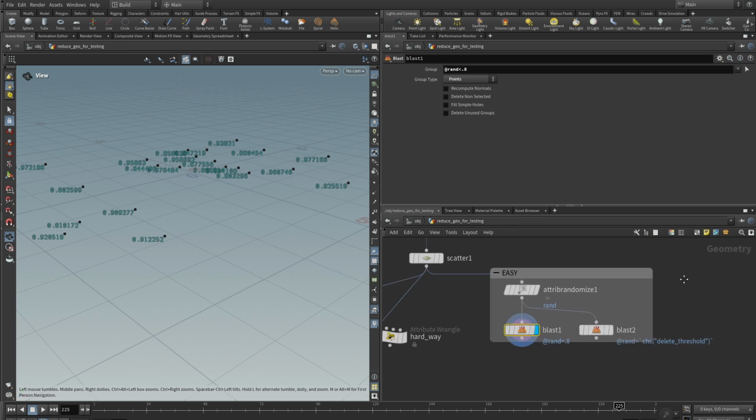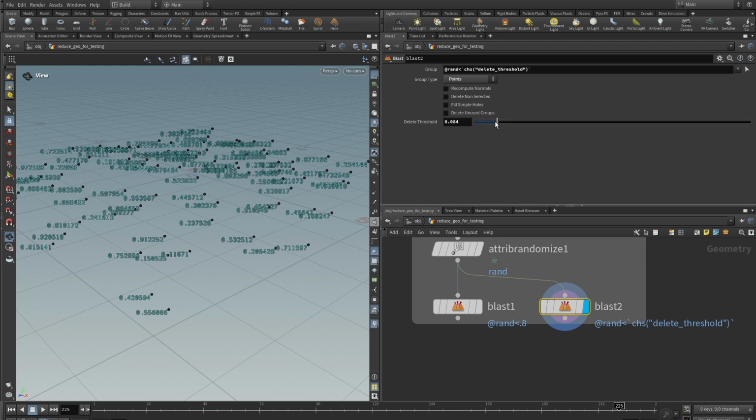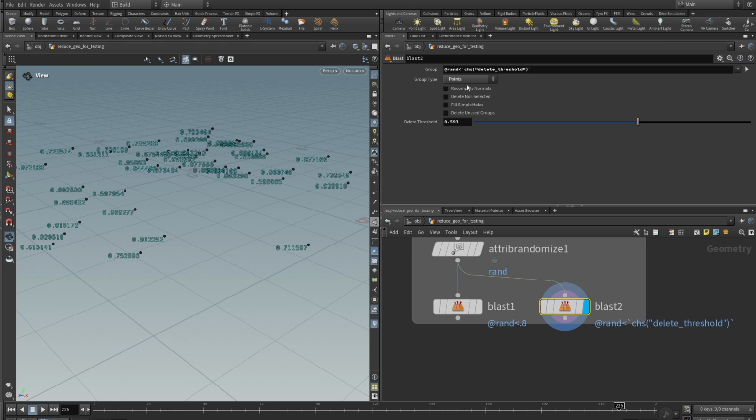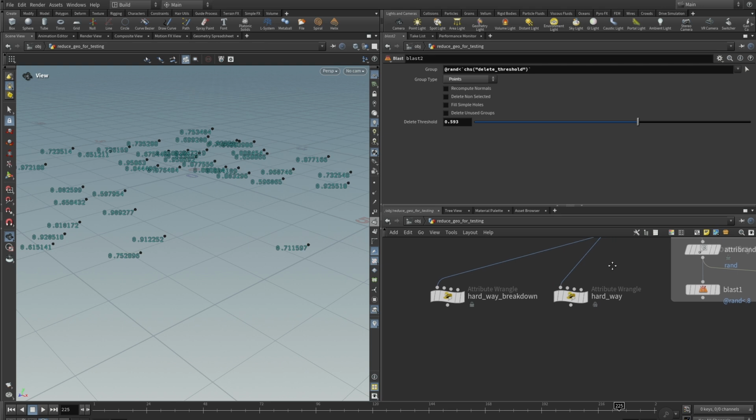Okay, this will be the easy way. In this second blast node, I just create a delete threshold attribute. You already know how to create this. If you don't know, just write in the comments and I will show you. What I do here is copy and paste the relative path of this parameter inside this expression field. And now I have a slider that can adjust this threshold value. Okay, great. This is the easy way. And now I will show you the hard way.